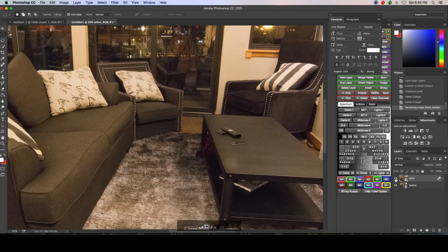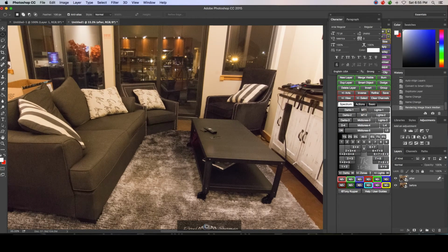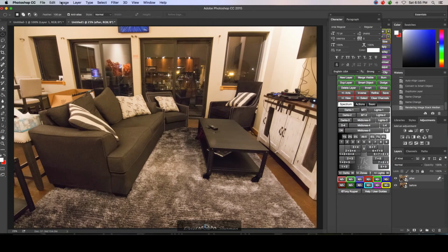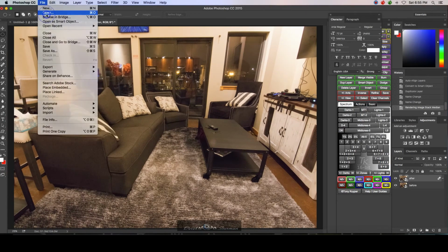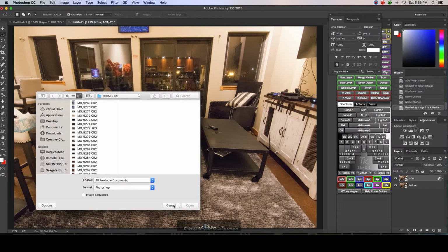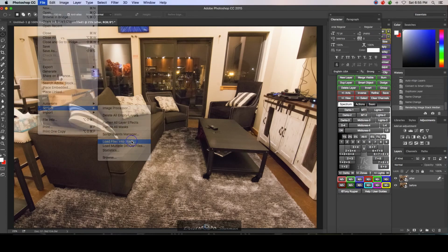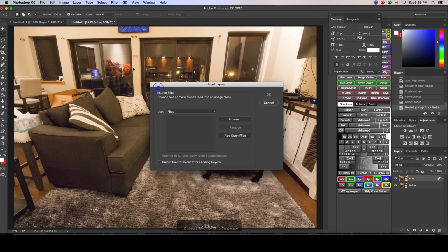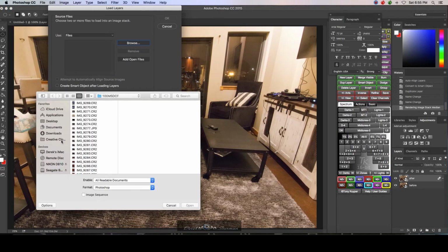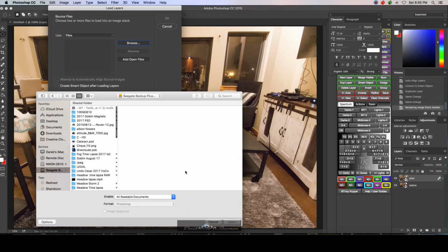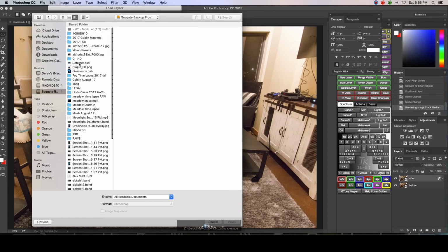So now that you've seen how it works and how effective it is, I'm going to show you how you can use it in astrophotography. So let's go to File, Scripts, Load Files into Stack, and we're going to browse. Not very organized at the moment. I'm in the process of backing up all of my files, so I apologize for that.